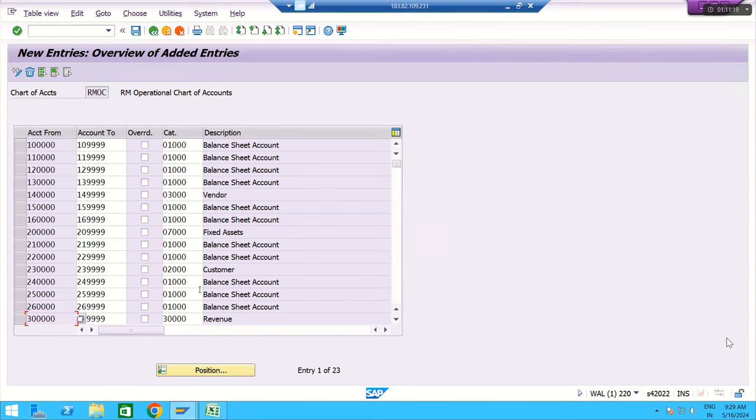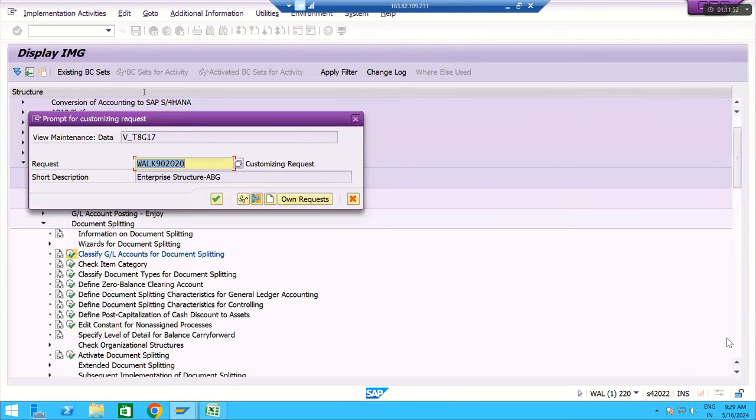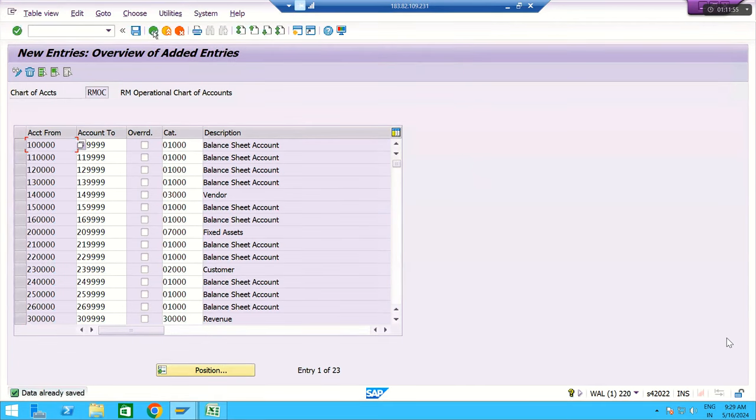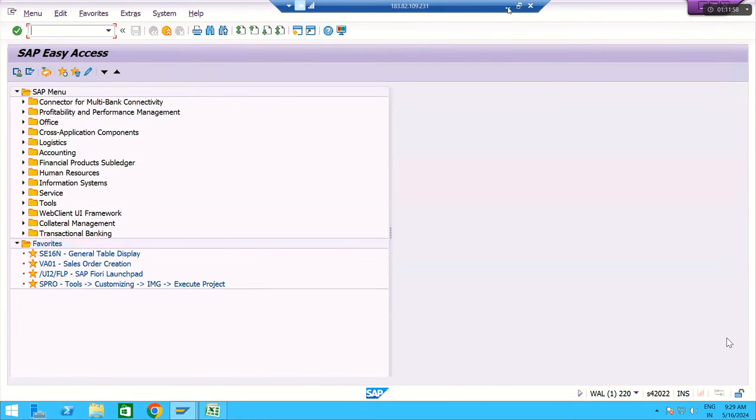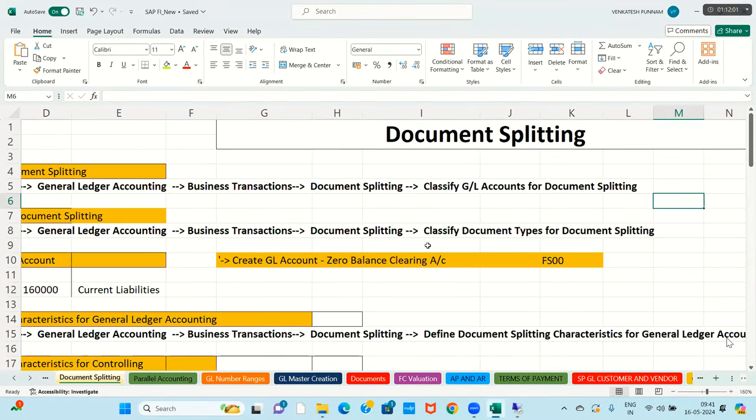Classify the GL account for document splitting. Which comes under expenses, which comes under income, which comes under customer, which comes under vendor, which comes under balance sheet. So we are giving the guidance to the system. The system is like a robot. It doesn't know anything. We need to give the instruction. You can behave like this. You can behave like that. Okay. Clear so far? Yes, no. Okay. Any questions please? No questions?